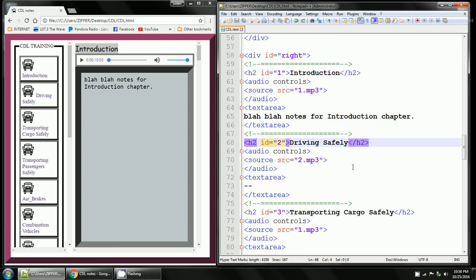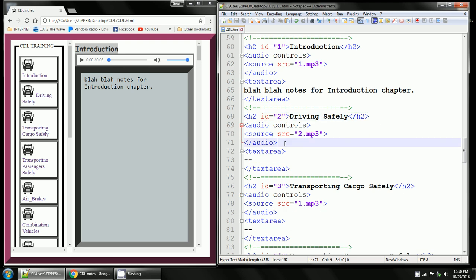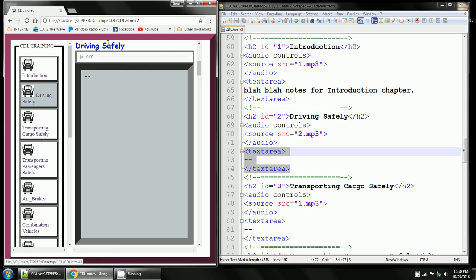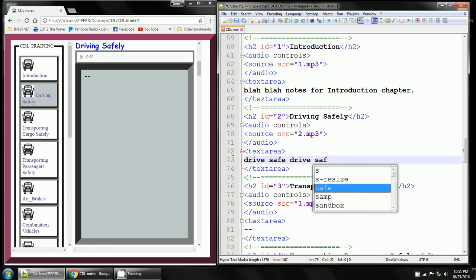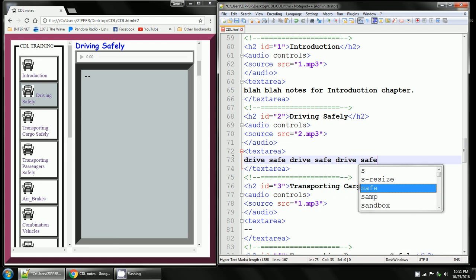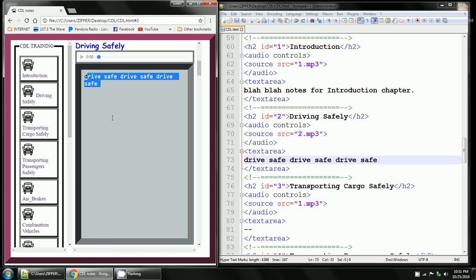This H2, ID equals 2, Driving Safely. Here in audio controls, I'll be reading Driving Safely, and I will save that as 2.mp3. And the text area, whatever I feel I need to type in there for notes, will go there. So when I click Driving Safely here, it takes me right to Driving Safely here. It takes me right here in my code. And I can just say, drive safe, drive safe, drive safe. Now save it and refresh the page, and see, that's how I will see my notes.